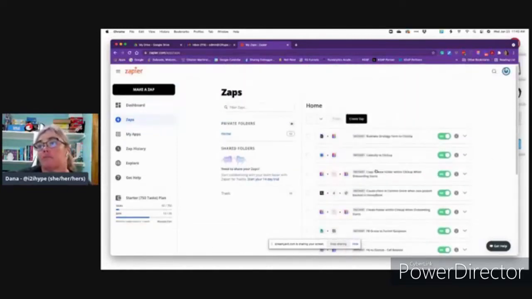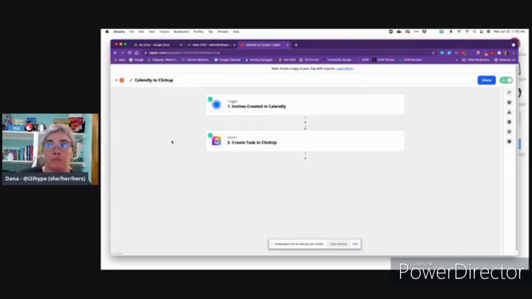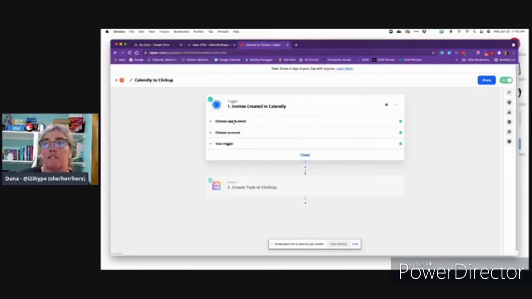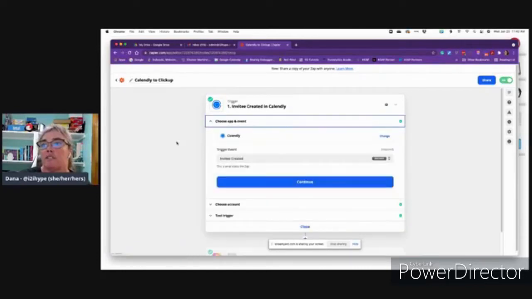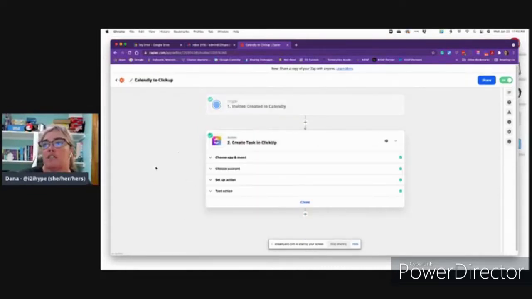They're very simple. You go from Calendly to ClickUp. Okay, guys, if you have Calendly, you do not need to be on a paid Calendly plan to have this zap run. And what happens? It walks you through everything. So if someone is created in Calendly, it has you check it all off. Choose the event. Invitee is created. Okay. Close that part. It creates a task inside my ClickUp.